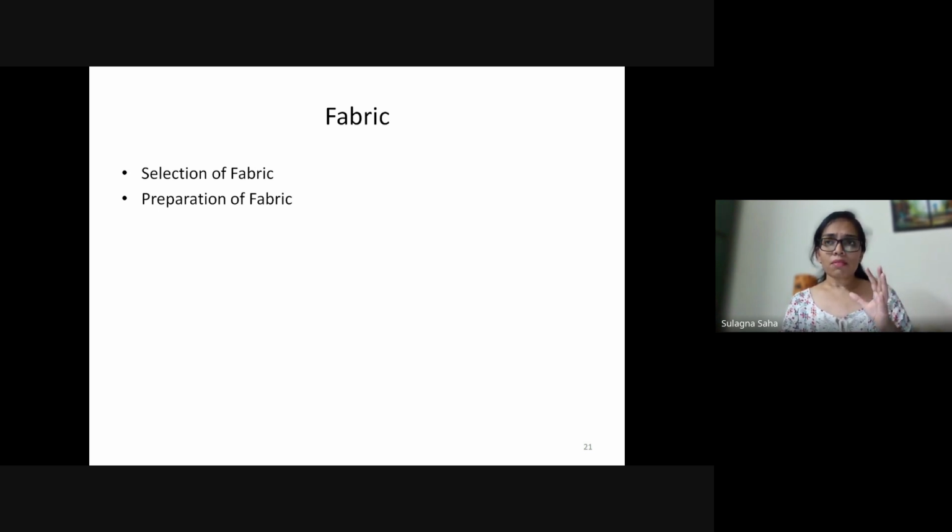If you're starting work, I'm pretty sure a lot of you have already worked with a lot of sorts of fabrics. But for a starter, it is easy that you work with a medium weight fabric. However, for the correct execution of your design, you really need to select the fabric correctly.